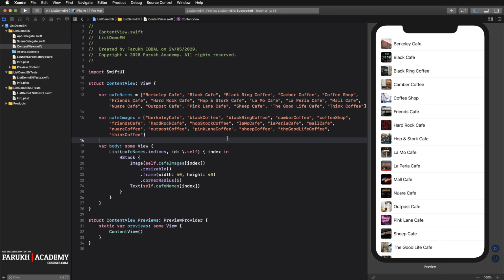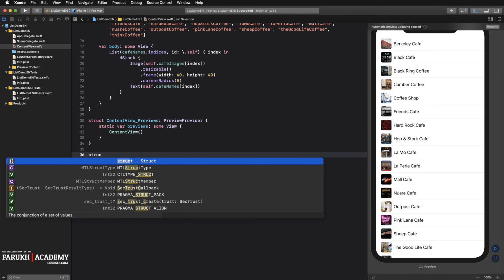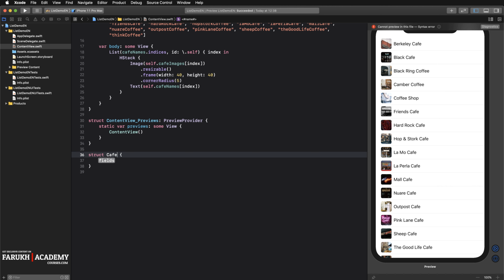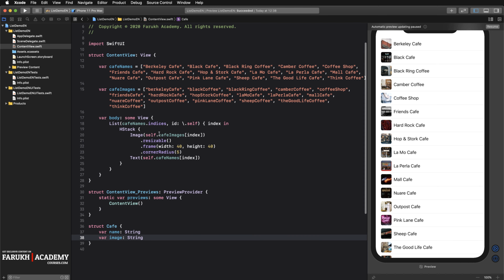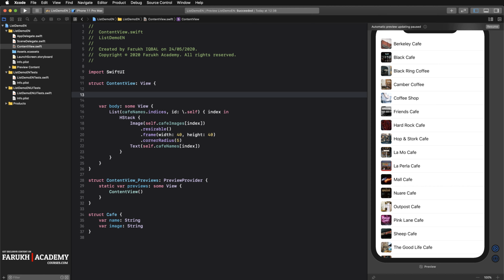Insert the following code at the end of the ContentView.swift file. Here you can write struct Cafe, with var name of type String and var image of type String as well. With this structure we can combine both the cafe names and cafe images arrays into a single array. Now delete the cafeNames and cafeImages variables and replace them with this variable in ContentView. So here you can delete them and rather copy paste this one.